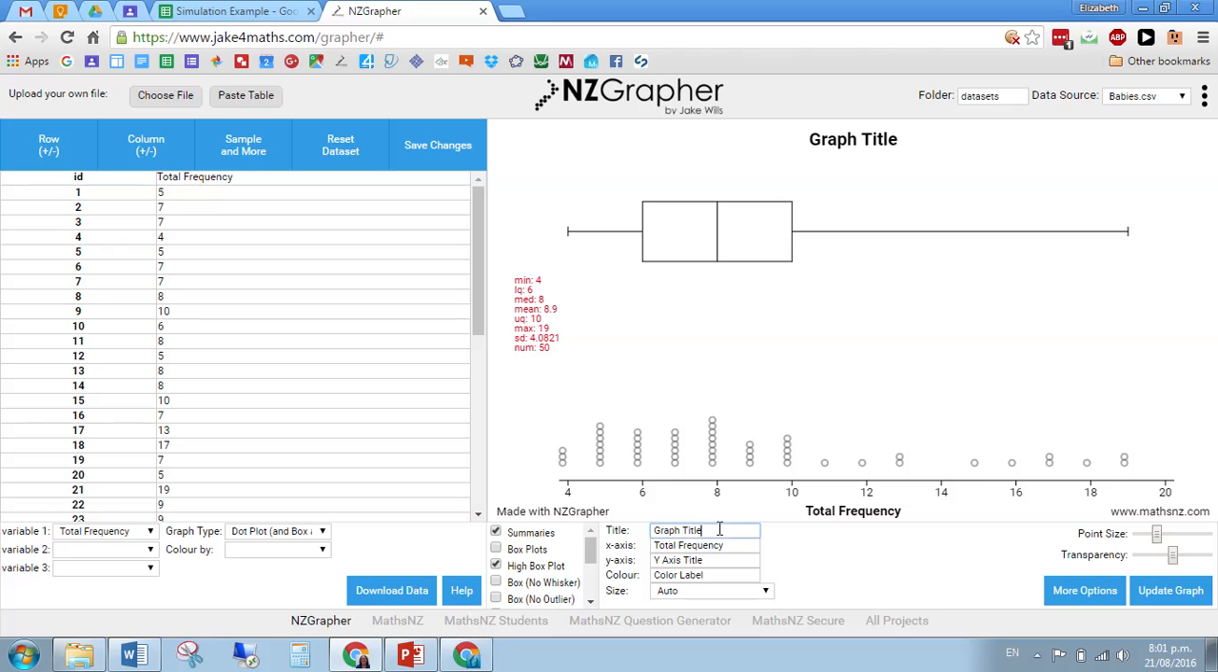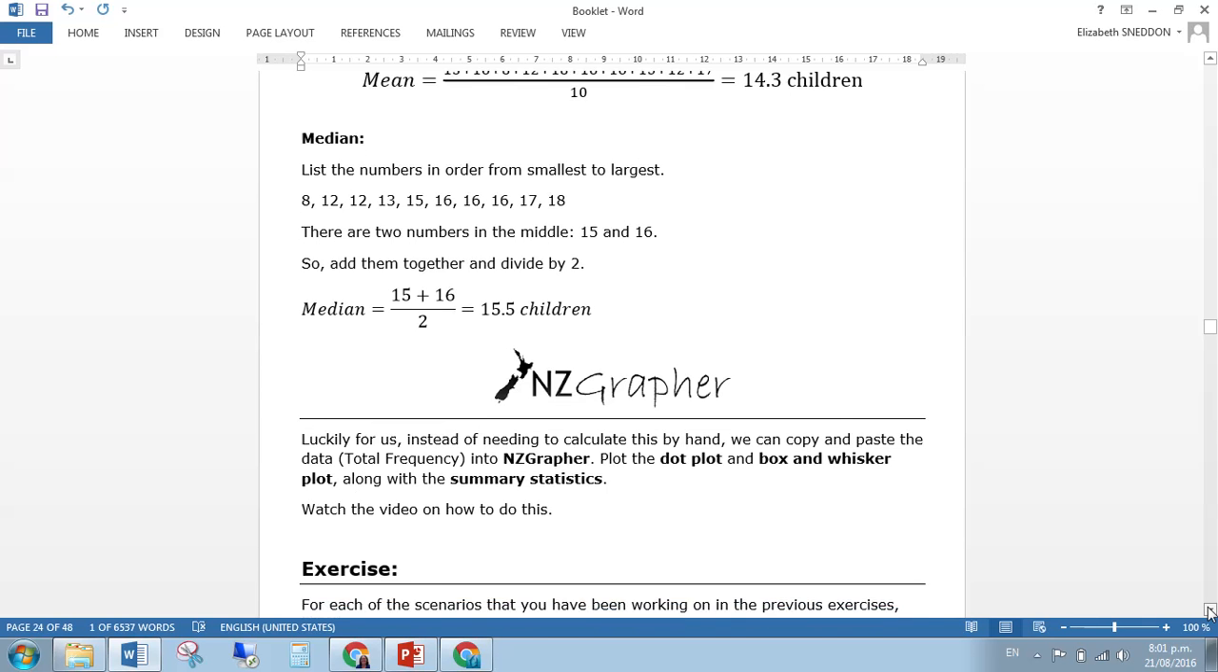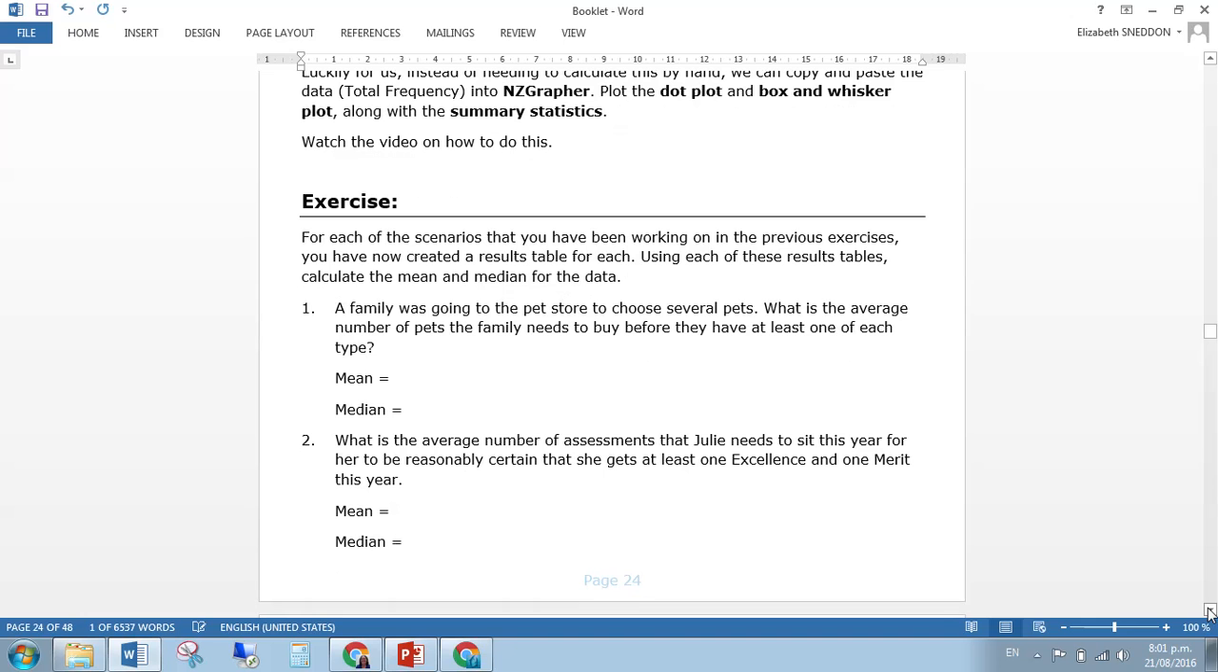And you'd also change the graph title, put a good graph in there, and copy and paste that into your document. And that's what you need to do now for the exercise that you've got there.